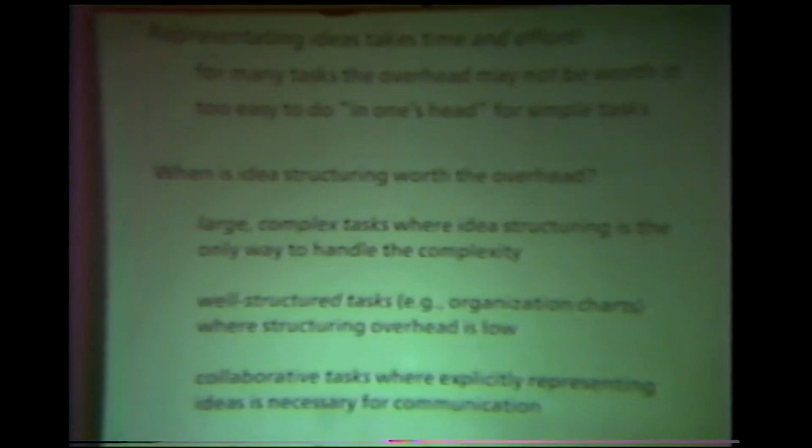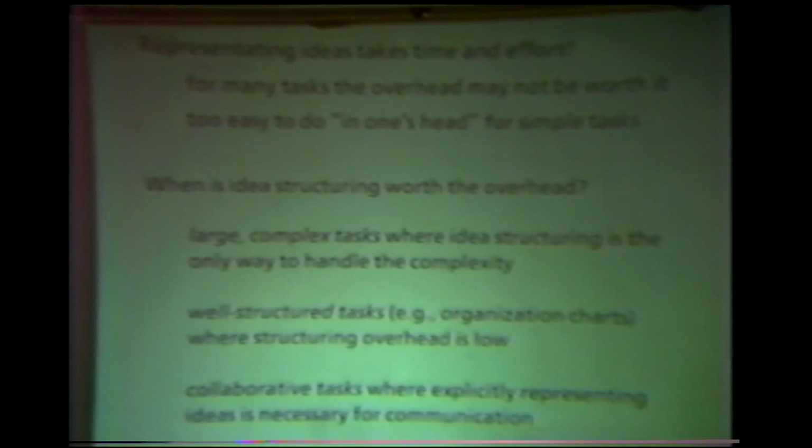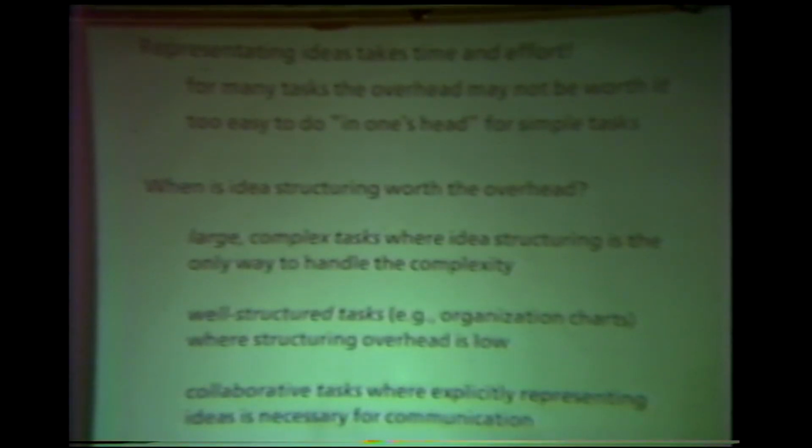Well, when is all this power of note cards useful? Well, when your task is very large. I think that's why Kurt Van Lehn did it, because he had 900 note cards that he had to deal with, a complex task, and note cards was a good way to handle that complexity. Well-structured tasks like organization charts, where note cards doesn't have that much cost to use because it's easy to use. Collaborative tasks where you have to explicitly represent the ideas for communication are another good application of note cards. Also evolving and discovery tasks where you want to keep a record of the structures you're creating, and any task where it might be processed by machine.